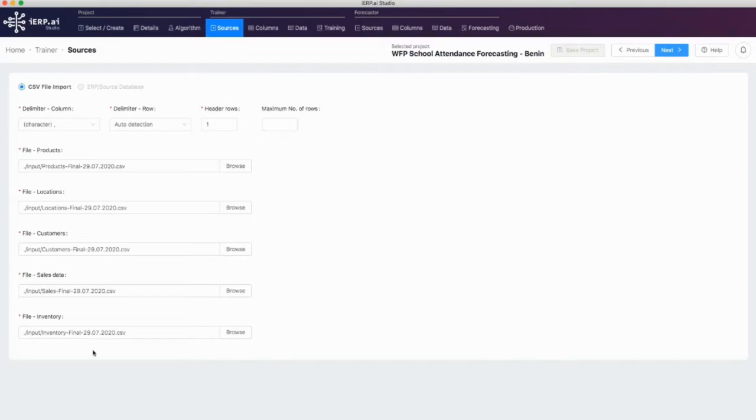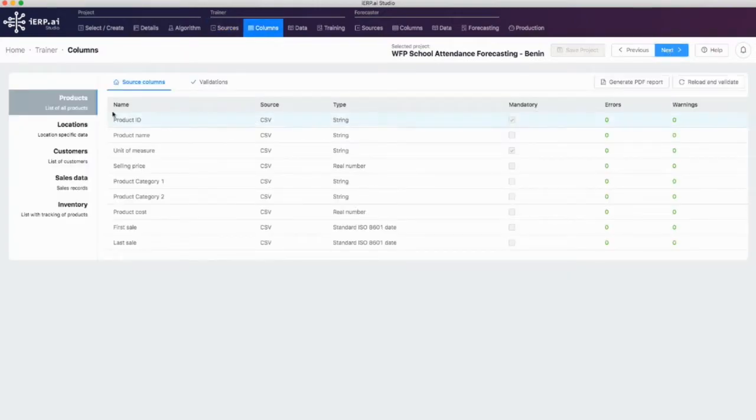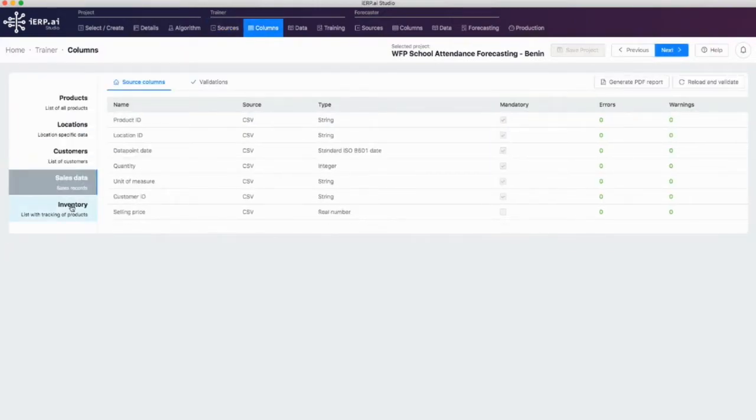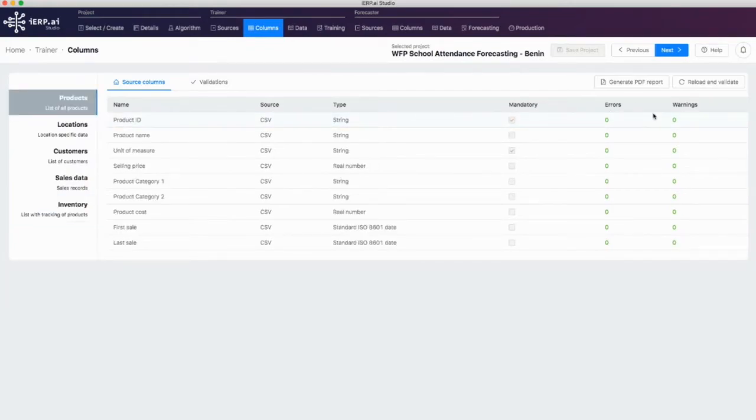I have already loaded the import files here. Import files will be different for the purpose of the project. Keep in mind this is just a demo project. Within the columns, the system is validating whether there are any errors or warnings. If there are, the user will see the number of errors and can generate a PDF report, which will clearly highlight which are the errors. Currently, you can see that we have successfully loaded almost 200,000 lines.